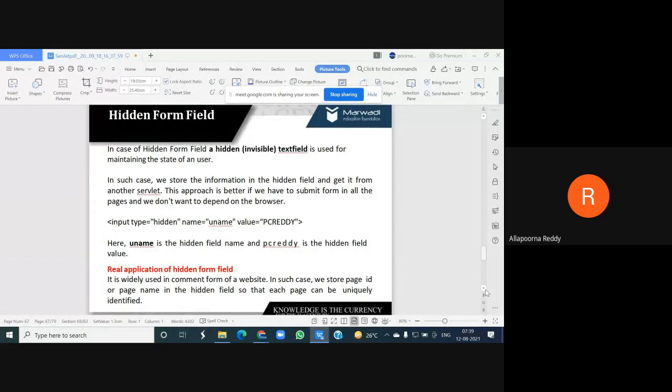If you want to use a hidden form field, a hidden text field is used to maintain the state of a user. Suppose you want to make the information about your user hidden, because what is our main agenda? I want to maintain the state information of my user. So I need to maintain one text field, and that text field is to be hidden. An invisible text field is to be used.